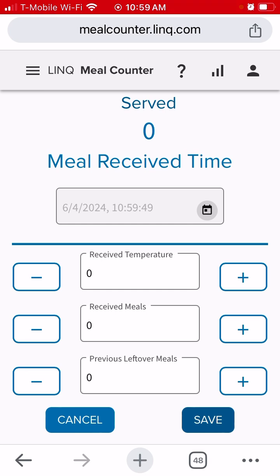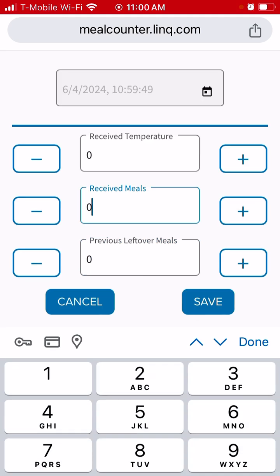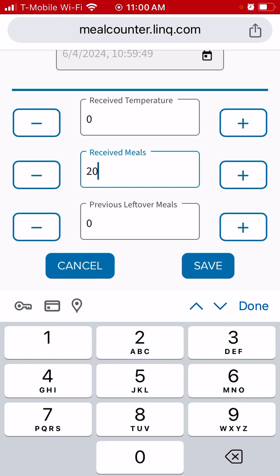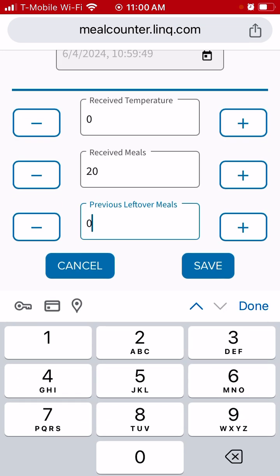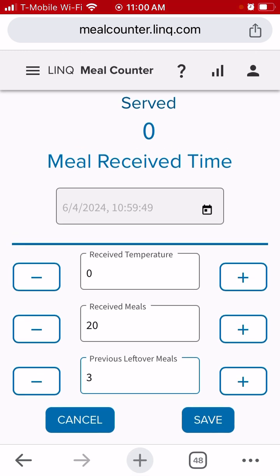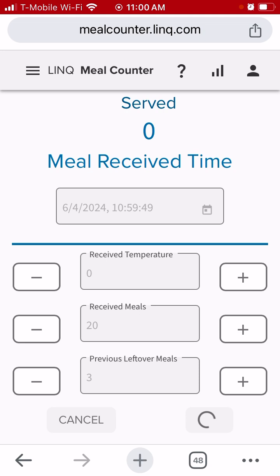That first line, temperature, do not put anything there. The temperatures are written on the delivery slip. Okay? This is the second line, received meals. You would write in, you can do that. You don't have to click that little plus button. 20. So if you had 3 left over from yesterday, you put them there. This is important because that'll give you the total number that you can count. Once that's done, you hit save.